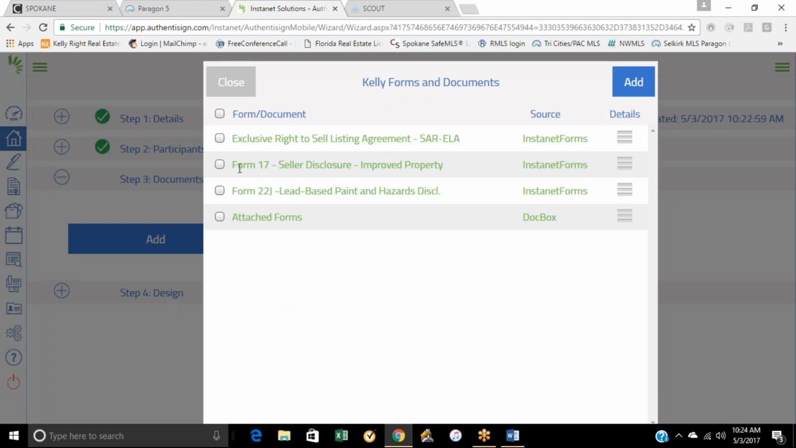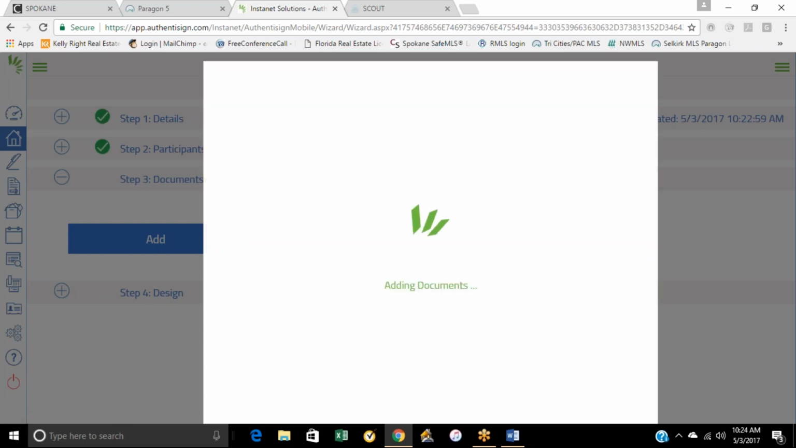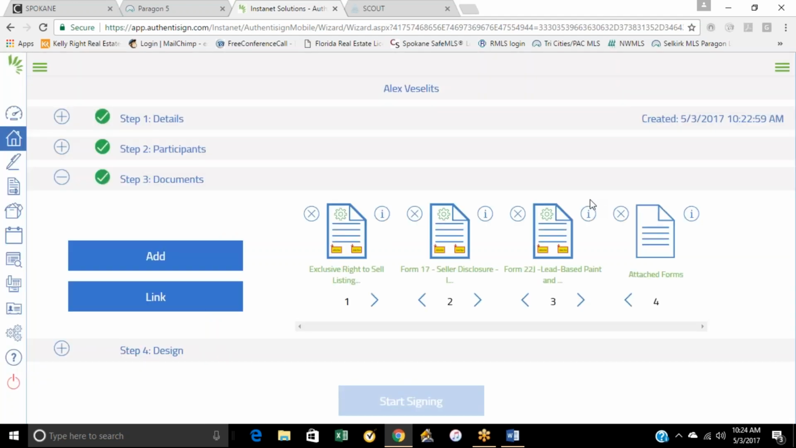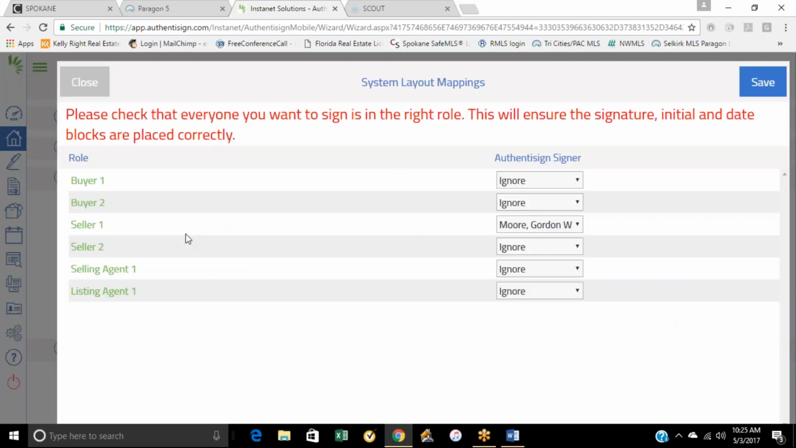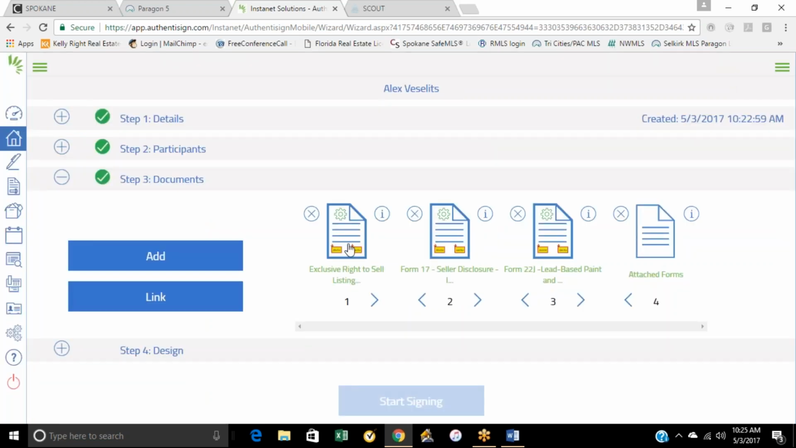Okay, here are the documents that we want him to sign: the exclusive right to sell listing agreement, the Form 17, the lead-based paint, and then the attached forms. So we're going to add those documents. It's kind of cool in Transaction Desk, it'll automatically put the signatures where they need to be. Please check everyone you want to sign in the right role. Okay, just Gordon. That's all we want. Let's make sure we've got all our documents. A little yellow box right there means that's the signature box.